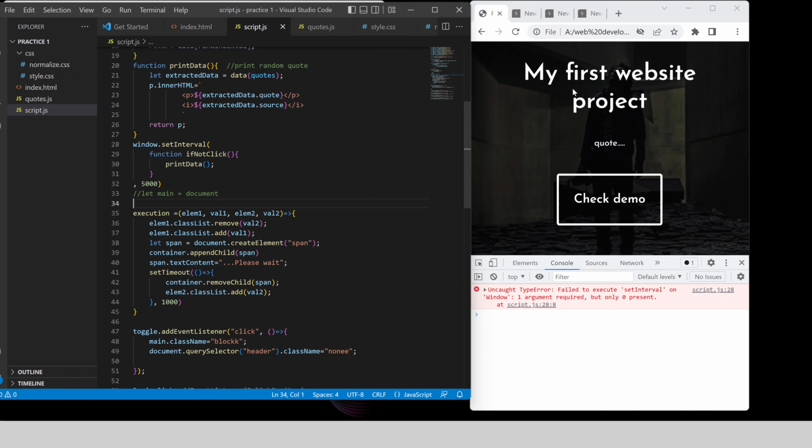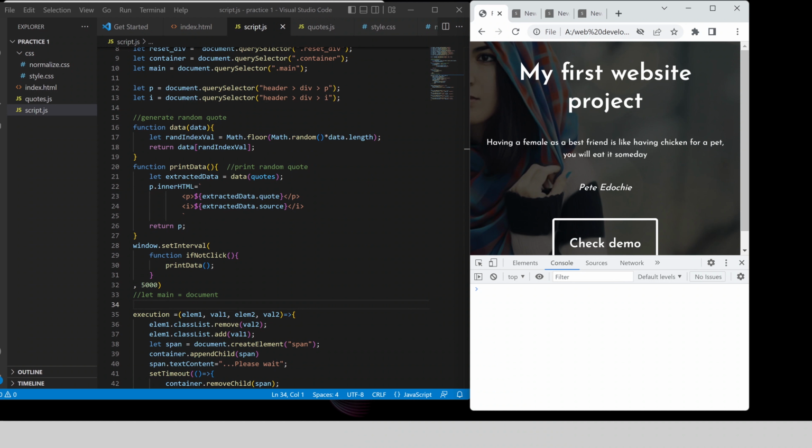So this window means after this page loads. Now you could see that new quotes are being generated. So everything is working perfectly well now.